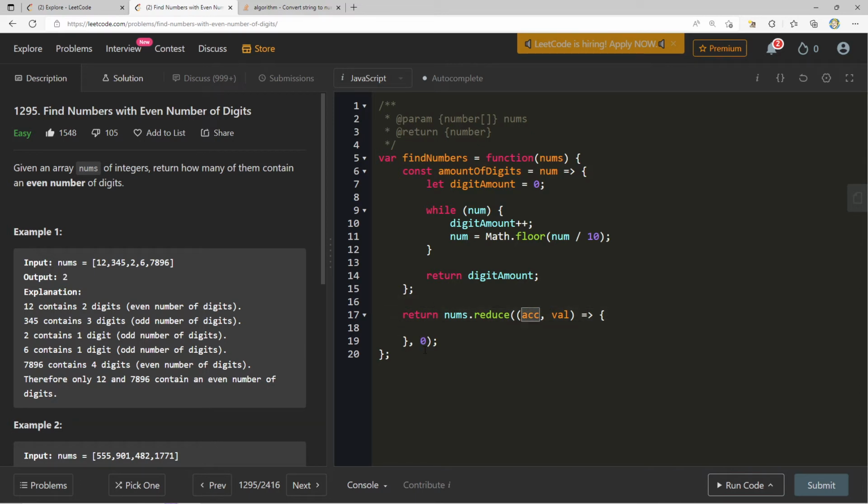The accumulator is the number that we start off with, and the value is the current number inside of our array. So really, we still want to return the same thing here. What can we say here? We can say if amount of digits at val modulo 2 is equal to 0, here we can return accumulator plus 1. Else we can just return accumulator plus 0, because we always have to return the accumulator.